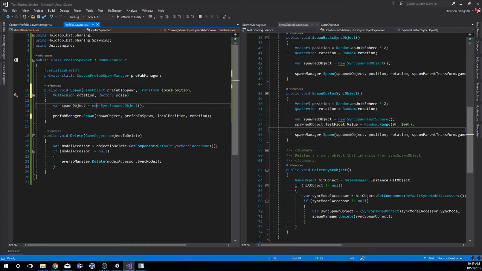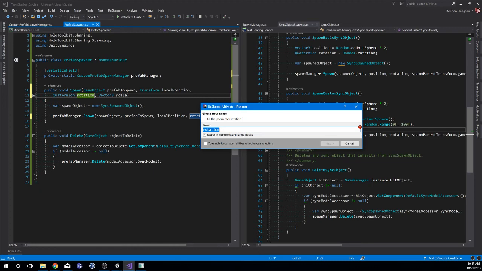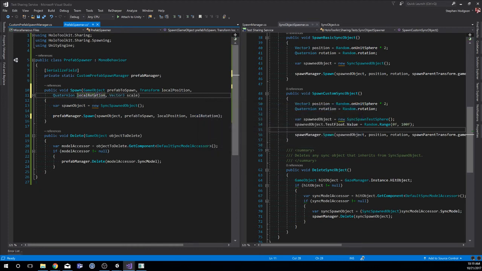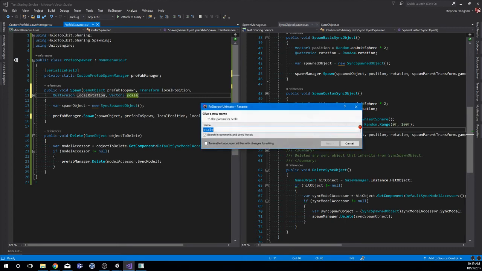And just so we can read it, I'm just going to bring this over. And get our local scale as well.